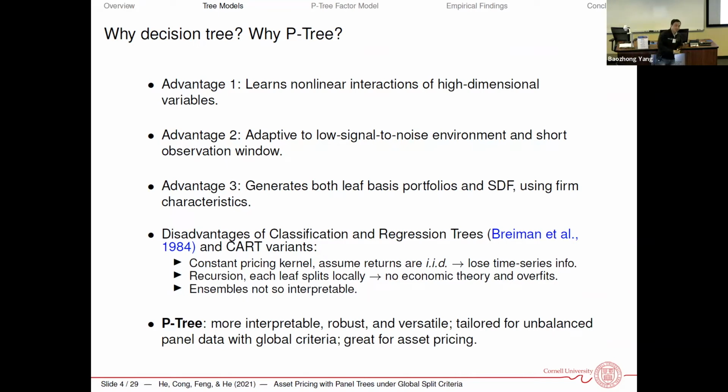What are the conditions that we typically require in asset pricing? Well, we might require no arbitrage. And that's not reflected in the typical growth of a tree at all. So these are things that make traditional tree models not very suitable for asset pricing.